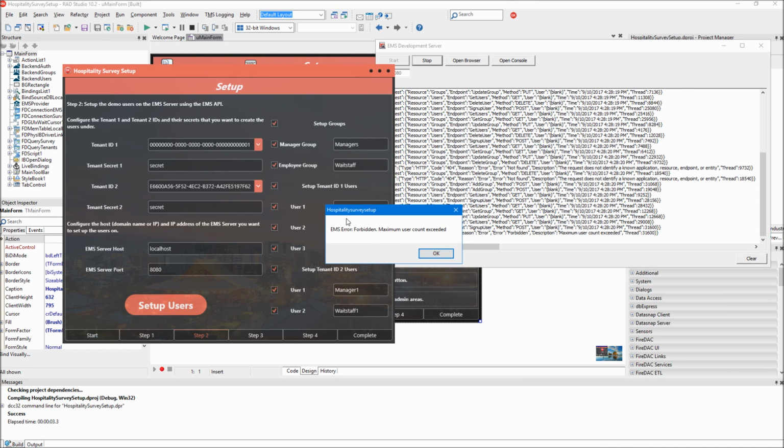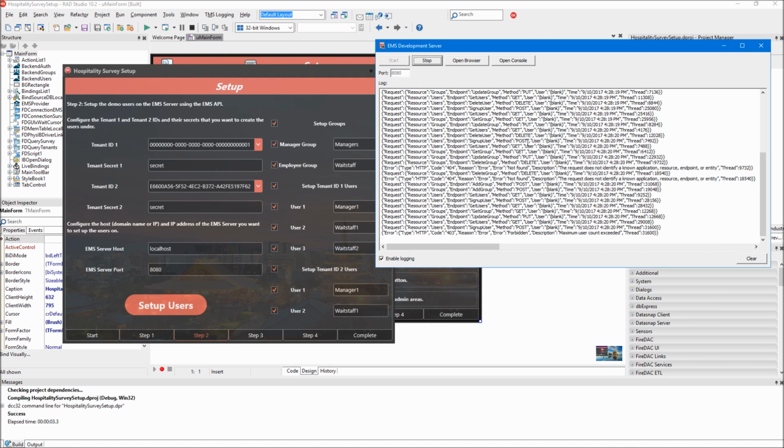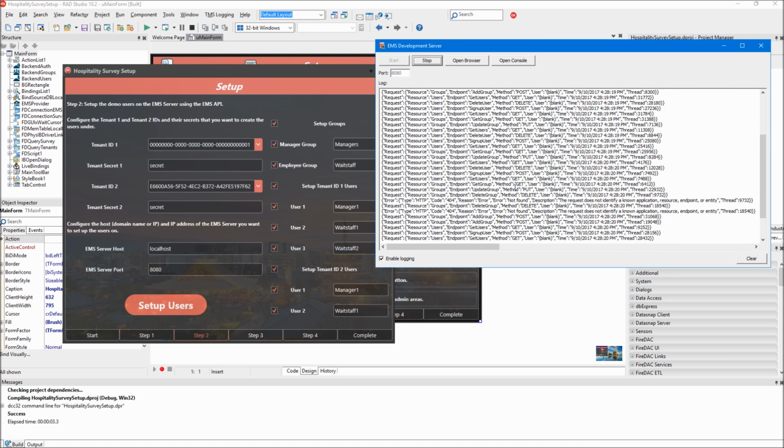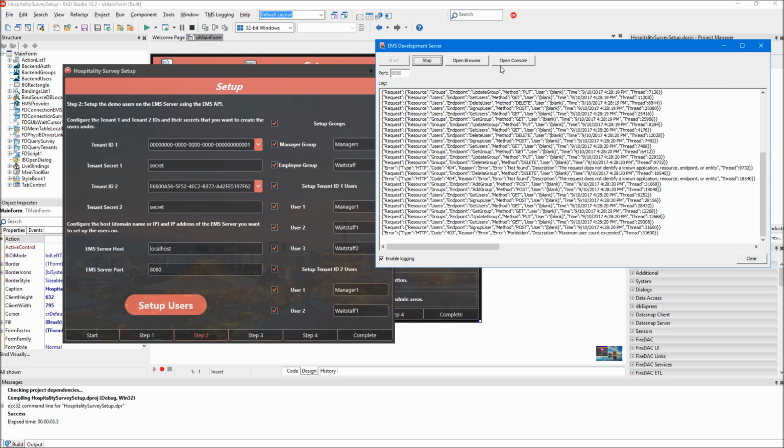And so we ran into, there were too many users. I probably had an extra user in there that gets created by default. It only supports 5, and it was probably trying to create 6. So we're going to click through that. It's not a big deal. And you can see that it connected to RAD Server using the API and set up all those users.